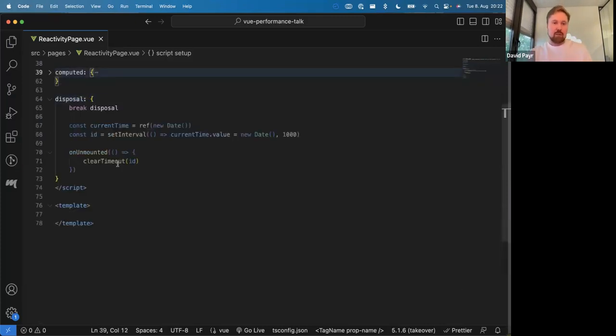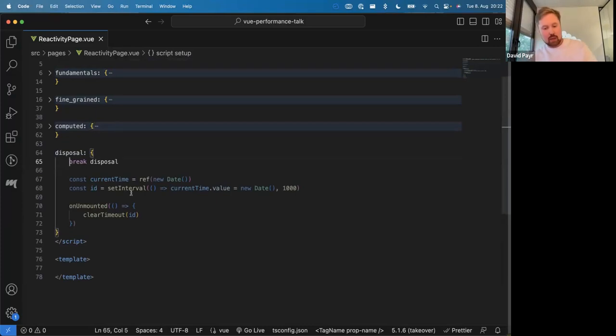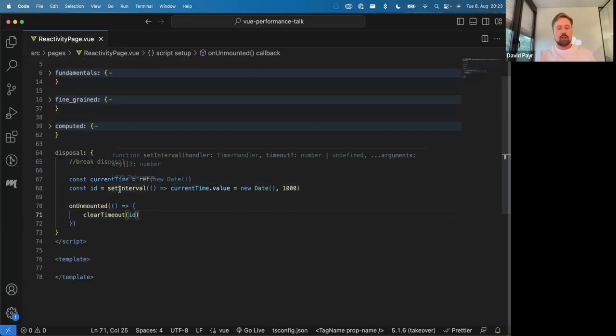Lastly, I want to get a bit into disposal. This is a bit more of a niche topic, but it's important for what we do later. Basically all the reactive trackers have to get disposed when the component gets unmounted, right? This usually happens automatically, but I'll show. So we have a variable called current time, and this gets set every second to the next current time. And when we unmount the component, we clear the timeout. Oh, this should be clear in default.